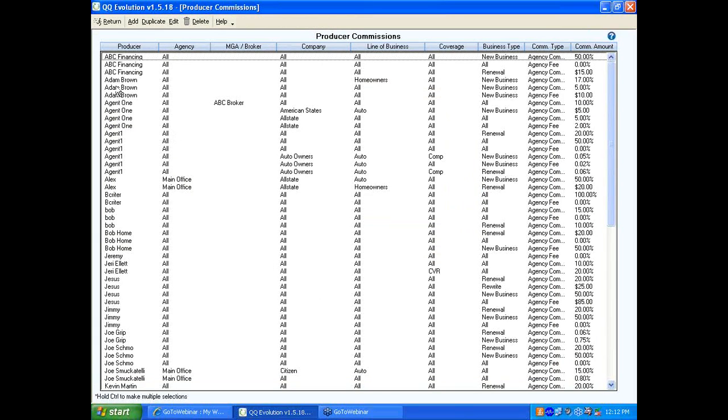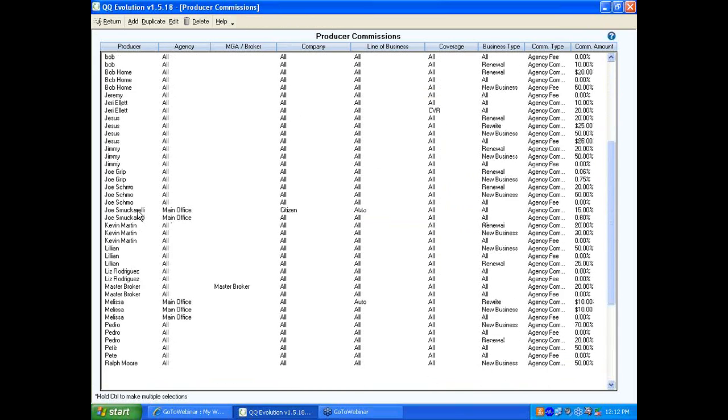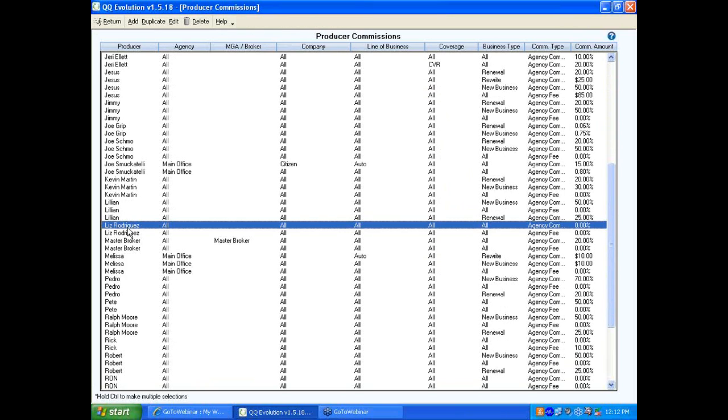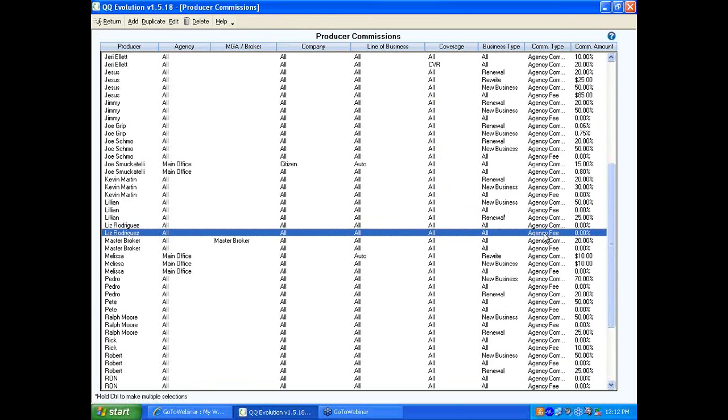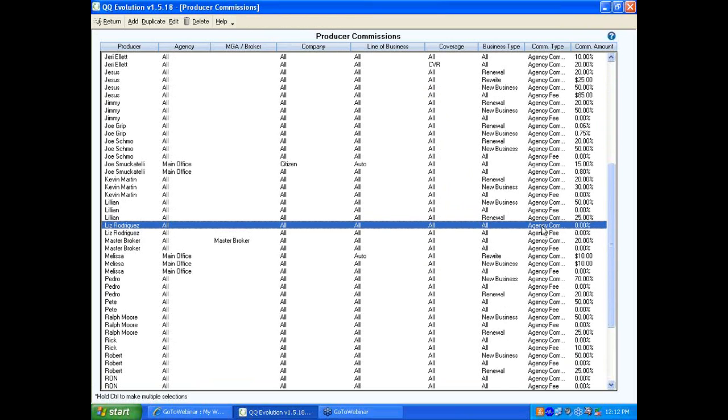Now, if you notice, you do have certain names that are repeated twice. Typically, when you first add the producer name, you'll see their name repeated twice. One is for the actual agency commission that you'll need to set up, and the other line is for any agency fees that this agent or producer is eligible to receive commissions on. So you can set up a totally different commission structure for that agency, or agency fee, I should say.